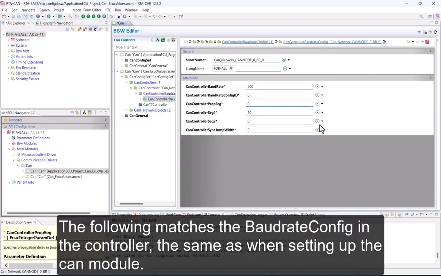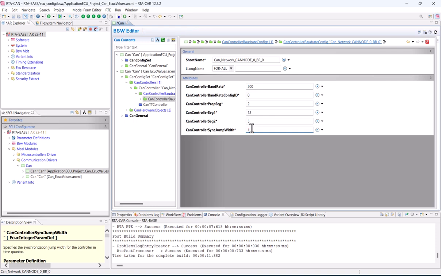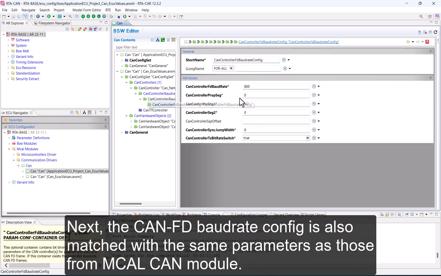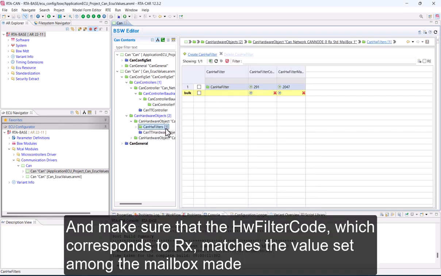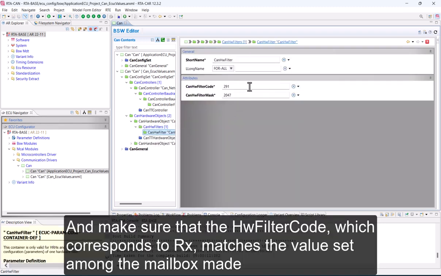The following matches the boundary config in the controller, the same as when setting up the CAN module. Next, the CAN FD boundary config is also matched with the same parameters as those from the MCAN module. And make sure that the HO filter code, which corresponds to RX, matches the value set among the mailbox made.